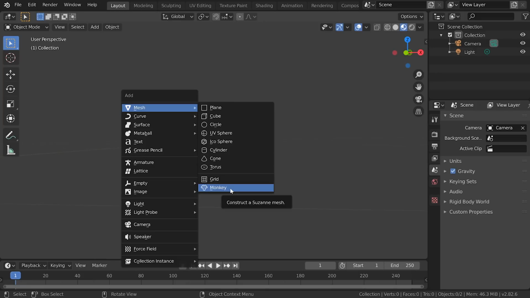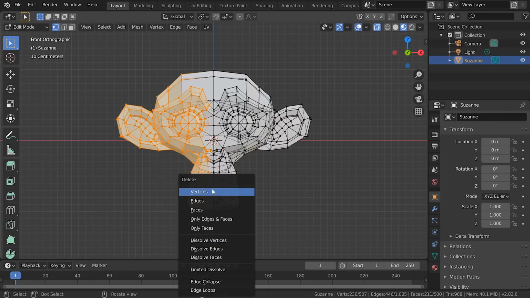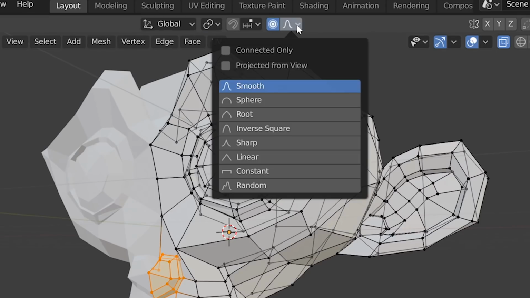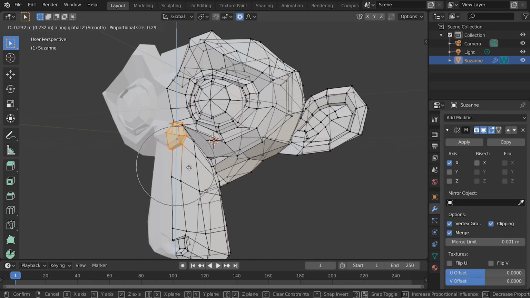We'll start with the most famous monkey mesh ever, Suzanne. And to save 50% of my time, I'll delete the left side of the mesh and add in a mirror modifier. Select that cute little nose and enable proportional editing. Pulling that little nose up between the eyes and scaling it down.